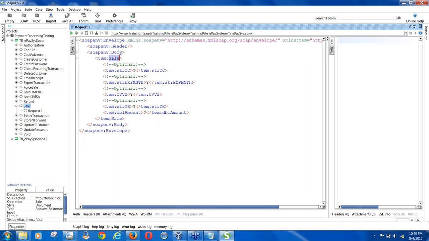If it was addition, for example, this would say addition, and to addition, whatever we want to pass, that will be coming. This is the sale and this is the end of sale. Anything that we are going to pass will be coming here. The thing that I have highlighted is called the payload, P-A-Y-L-O-A-D, payload.